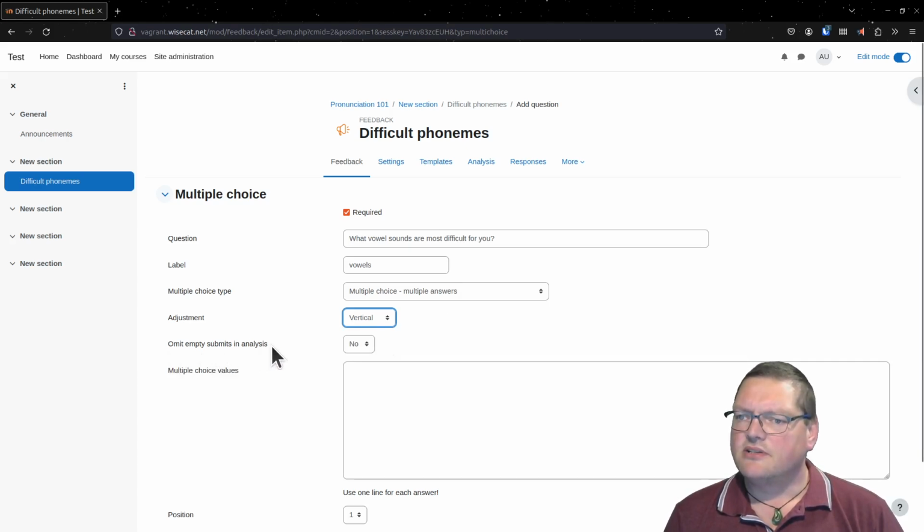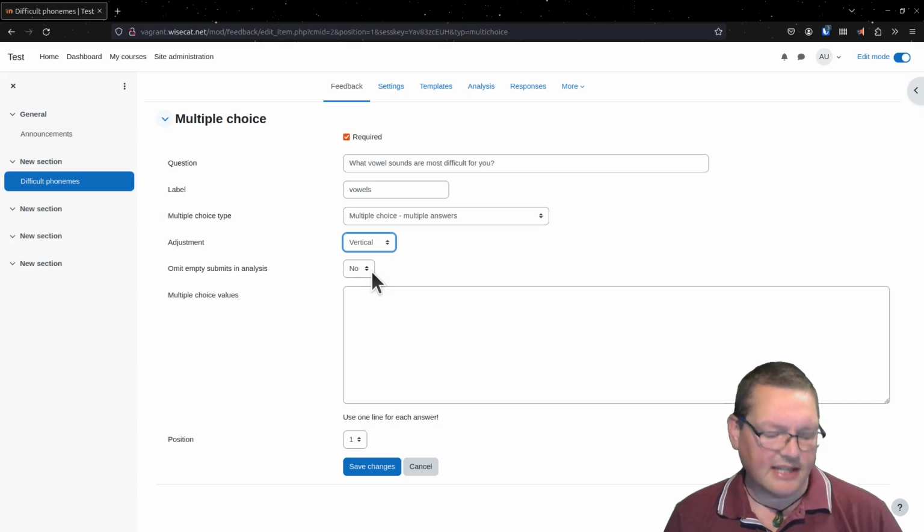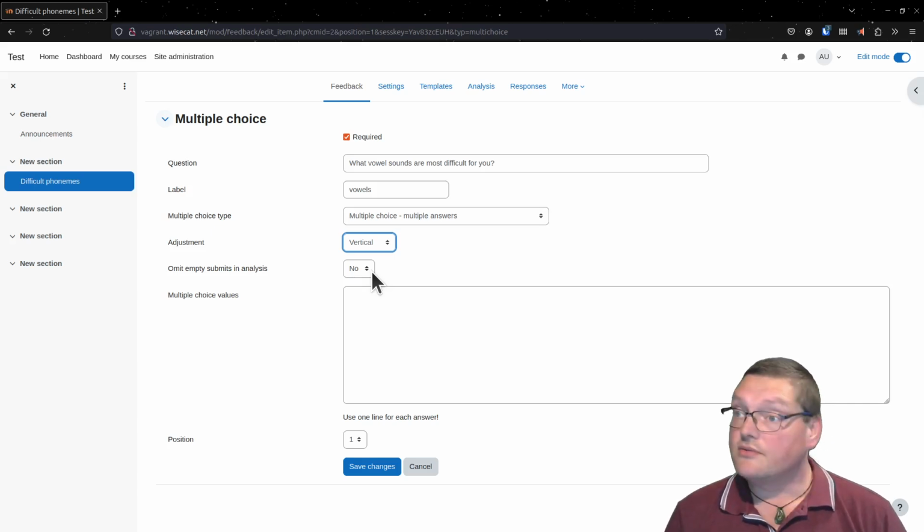Omits empty submits on analysis. Sure, I don't want anyone that's empty because, well, it doesn't really matter in this case because I've set it to required, but if you're going to analyze this data more strongly later, you can actually choose to omit empty results or count them as, say, null answers. And so depending on what your purposes is, that might be useful.